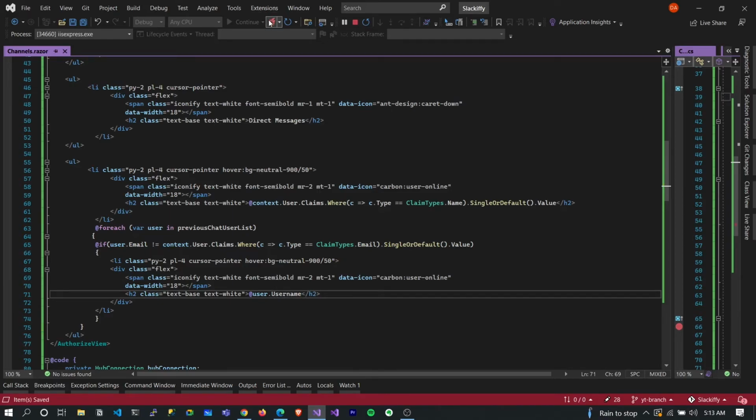Basically, that's what we want to do. So let's see if auto reload is going to work. Hopefully, which I doubt.